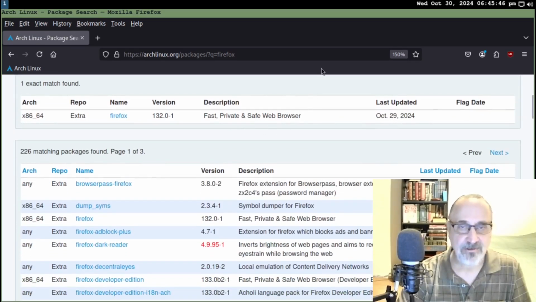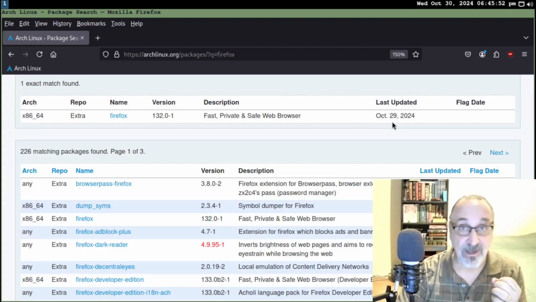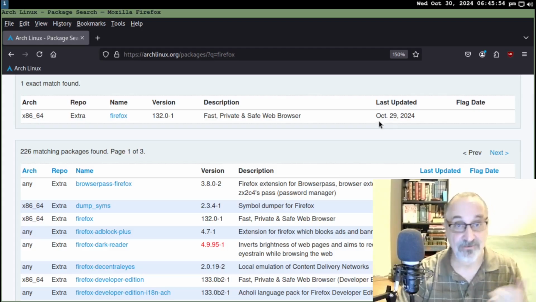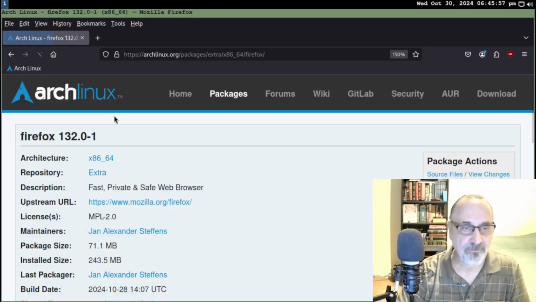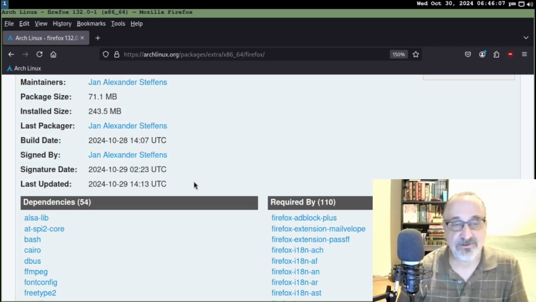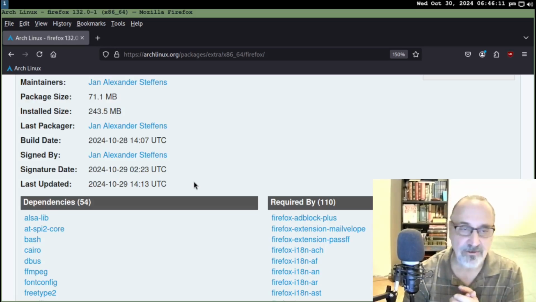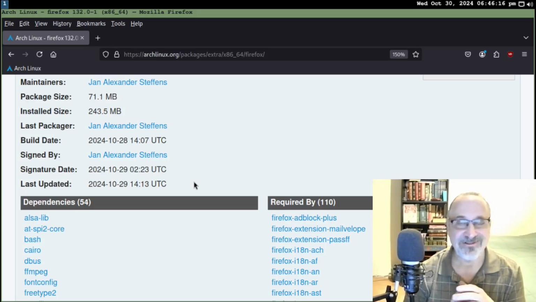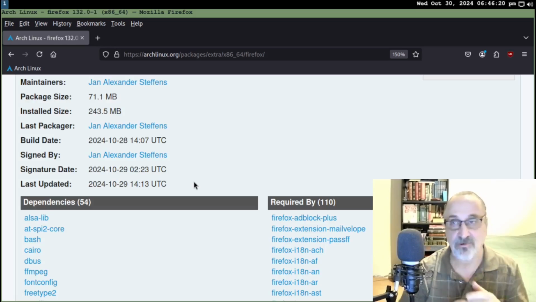So you can see Arch Linux put Firefox 132 in on October 29th, the same day that it was released by Firefox. And if we open it up and go down, we can see that it was installed at, well, UTC is 2:15 in the afternoon, UTC time, which would be 10 o'clock Eastern Standard Time because I'm in Toronto.